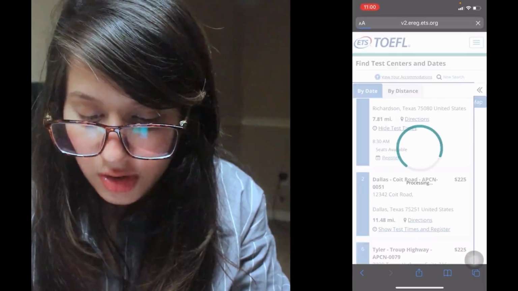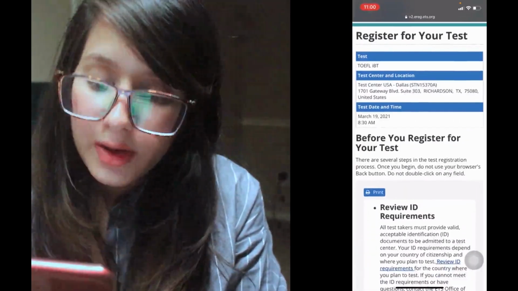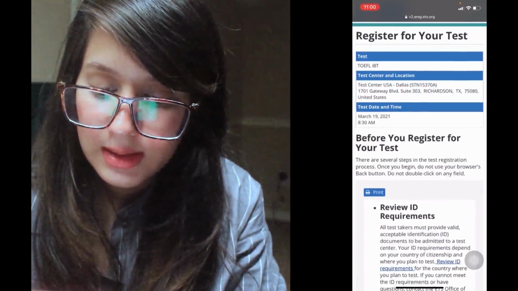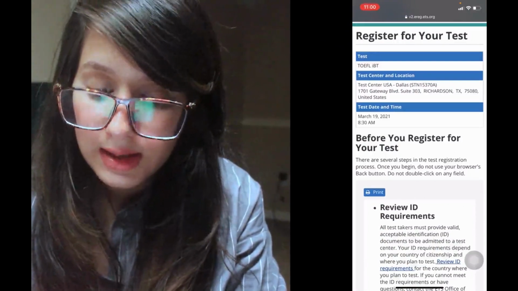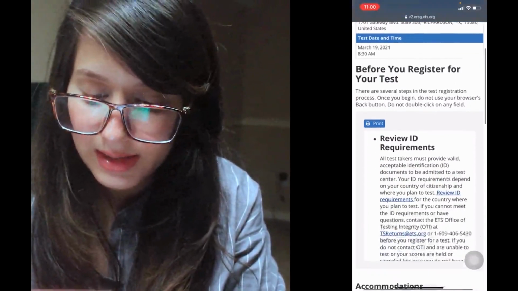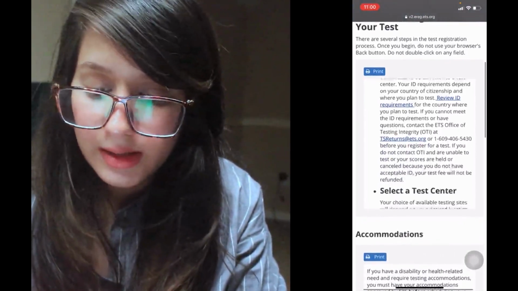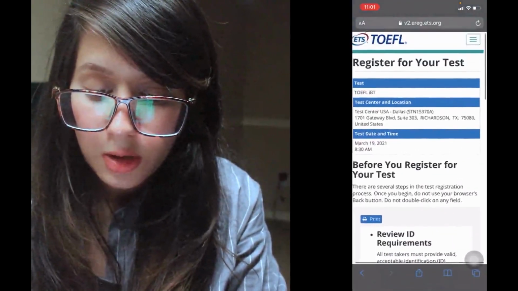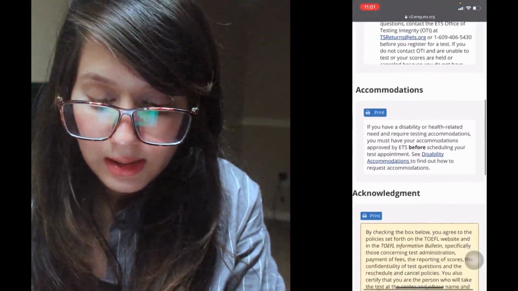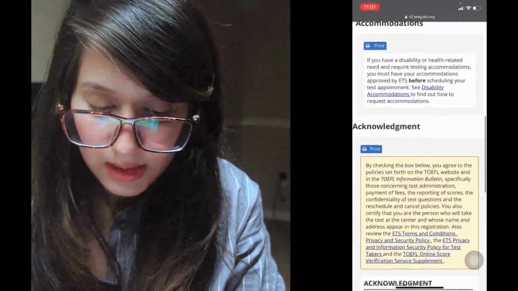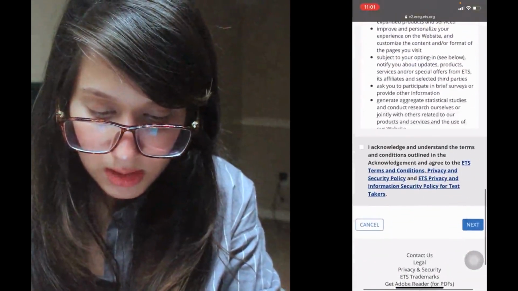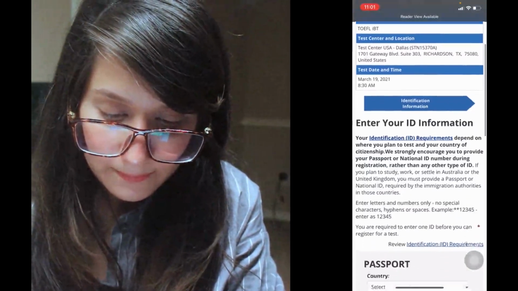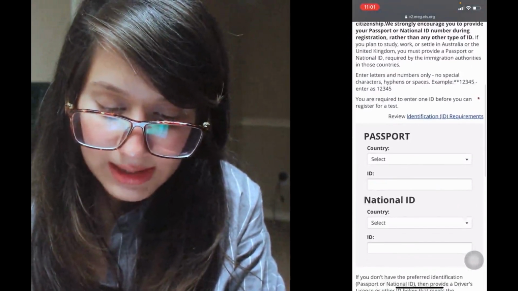And if I hit register, they will open a window for me that will allow me to preview everything for this location and the date which I chose, which is March 19 at 8:30 a.m. Then they would give me the ID requirements, and you have to bring an ID. Okay, so they would open a window that would preview everything that needs to be done on the exam, and if I need to apply for accommodations, etc., acknowledgement, and I would hit next.